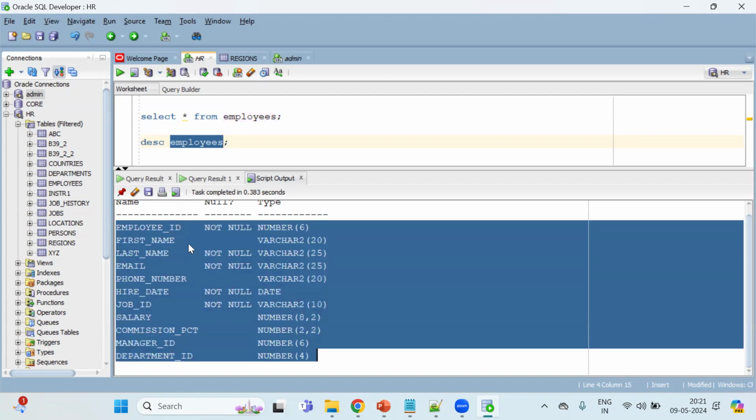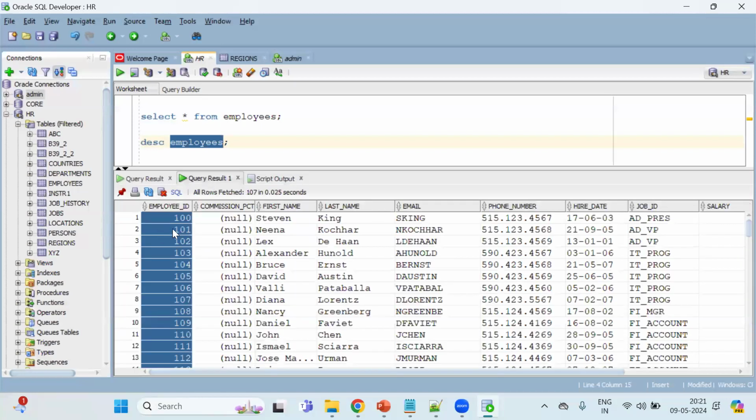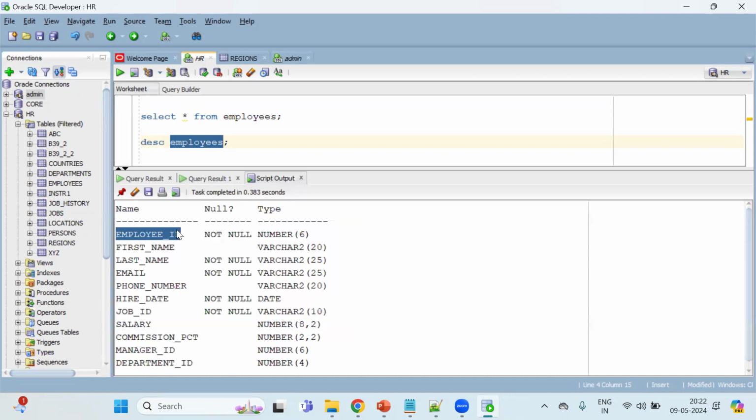Now carefully observe here, this is the column name, your employee ID. And when you see the data of this table, you are seeing that employee ID is holding all numbers data. The same thing is explained here. Employee ID will hold what type of data? Number data. And how much length will it hold? 6 digits it can hold maximum.